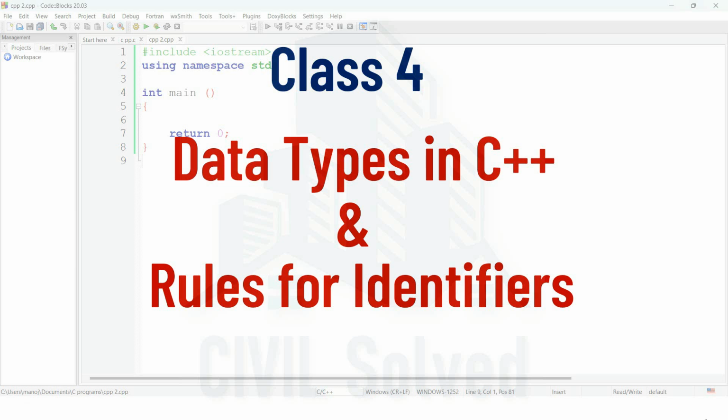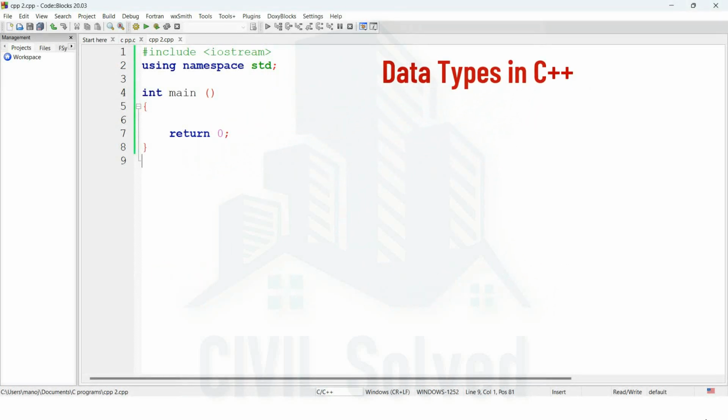Welcome everyone in class number 4 of the course on C++ programming, where we are going to learn data types in C++ and rules for identifiers. So let's discuss first the data types in C++ programming, and then we are going to discuss the rules for identifiers. Let me tell you what I mean by data types.